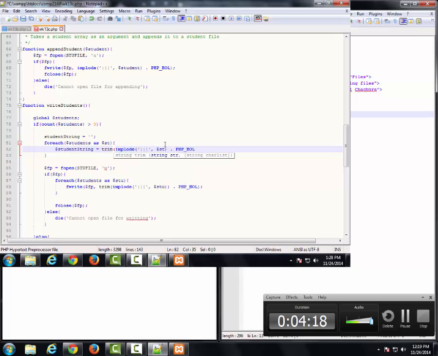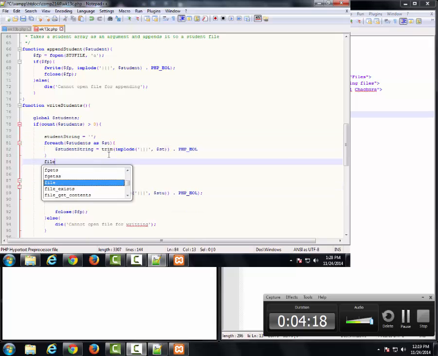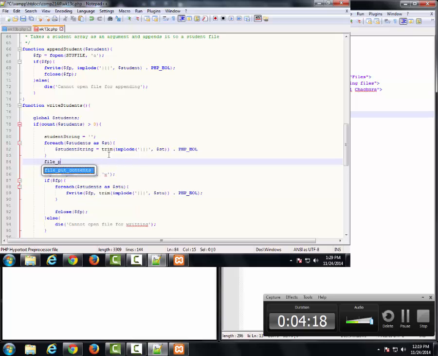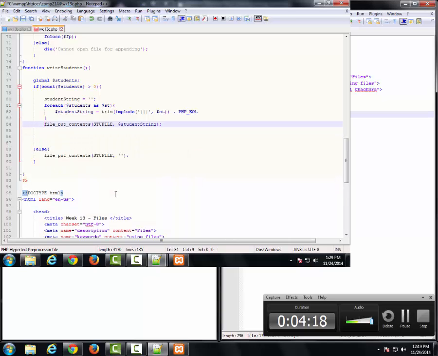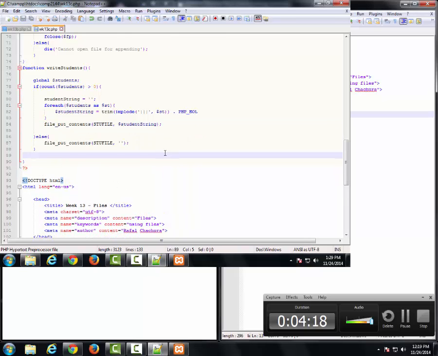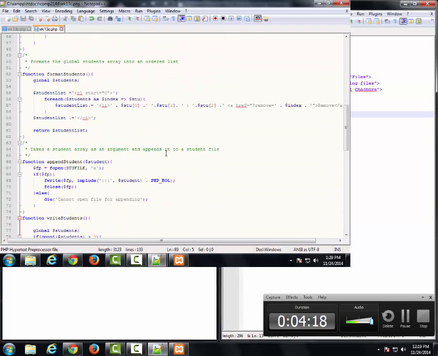So notice, even though these are different methods, the formatting looks very similar. It's just a question of whether you write the whole thing. This looks almost the same. Instead of writing it, I'm just saving it to a string. When I'm finished, file put contents, stu file, and I want to put the student string. Okay, and then I can get rid of all this file pointer stuff here. Okay, is there anywhere else that we do incrementally?